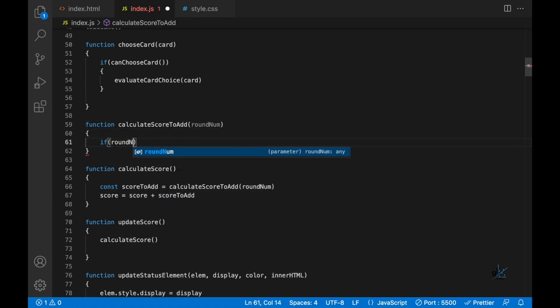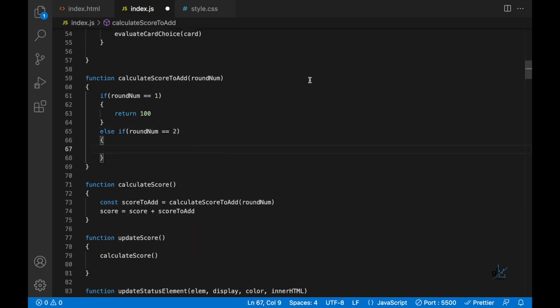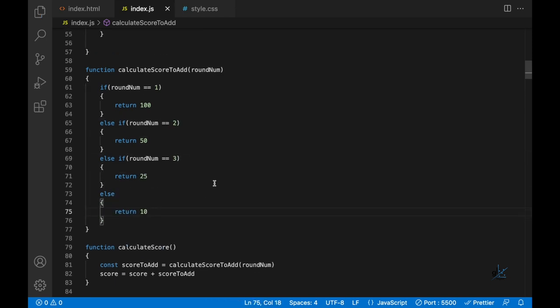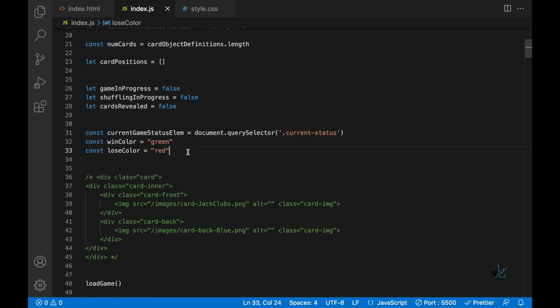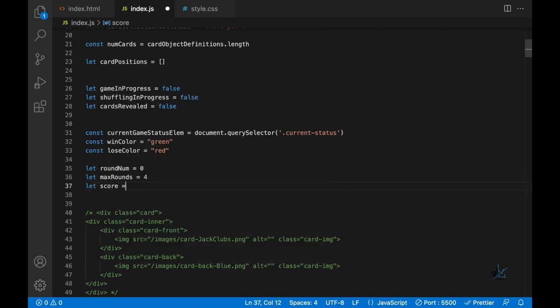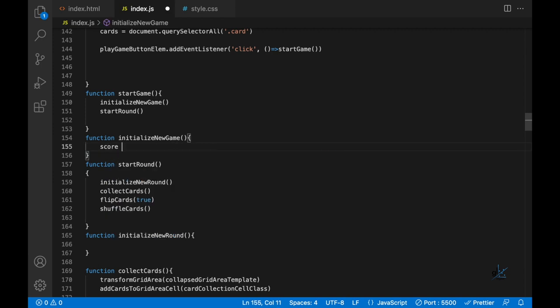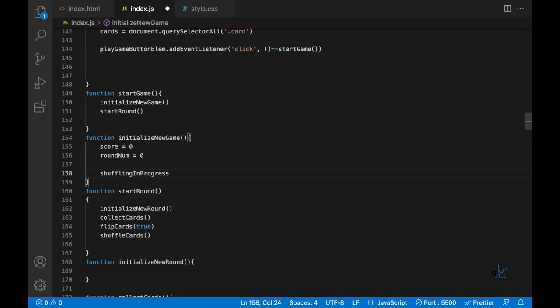So if the roundNum variable is 1, add 100 points. If the roundNum variable is 2, add 50 points. If the roundNum variable is 3, add 25 points, else add 10 points. Let's declare and initialize three global variables: roundNum, maxRounds, although I think this should in fact be a const, and score. In the initialize new game method, let's set score to 0, roundNum to 0, and shuffle in progress to false.